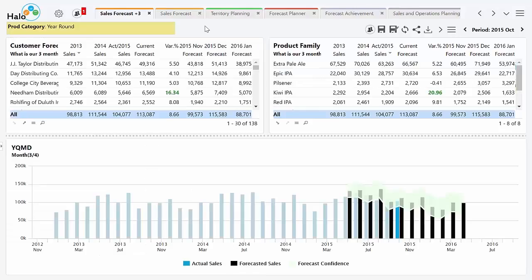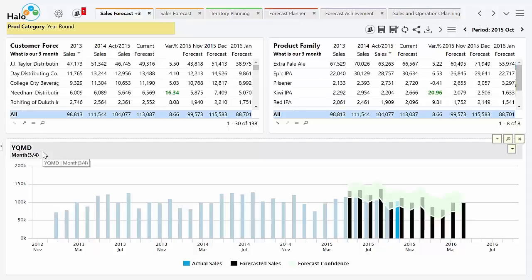Let's move over to Halo Predict. Halo Predict provides the capability to do forecasting all within the Halo platform. For now, the forecasting component is set up in Halo Source, the prediction is run, and then I can view the results here in Prism.